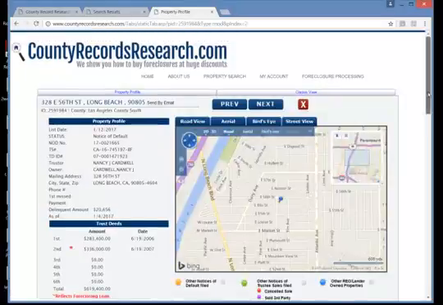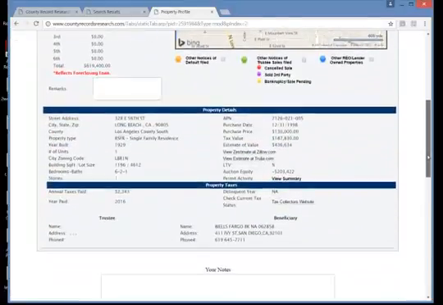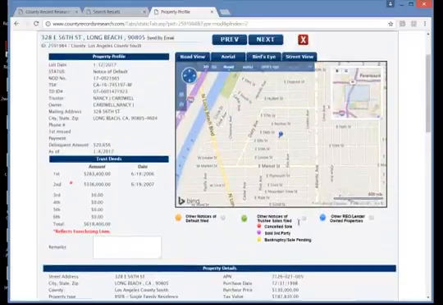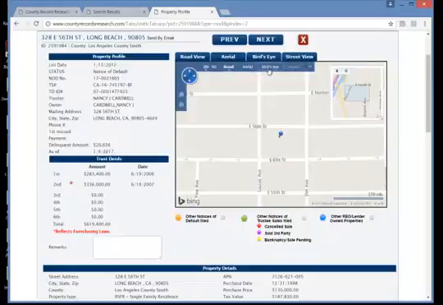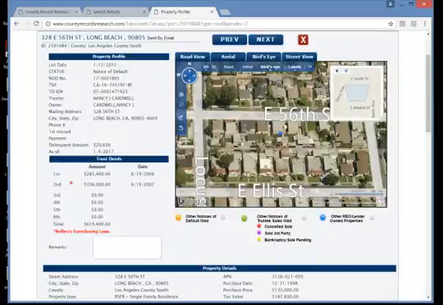Now this profile has been saved also to my Long Beach folder. I can also use the same map functions, look at the bird's eye view of the property, and get all the information I need to do my research, make my offers, or be ready to buy at the auction.